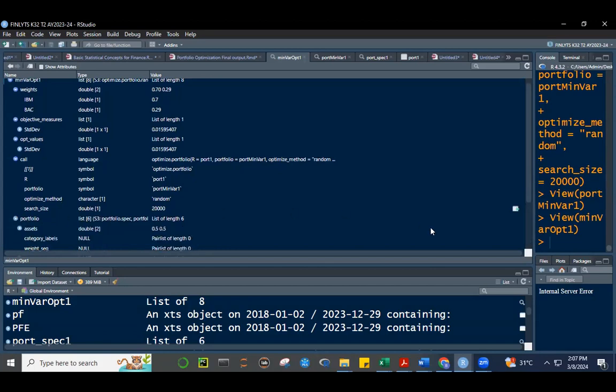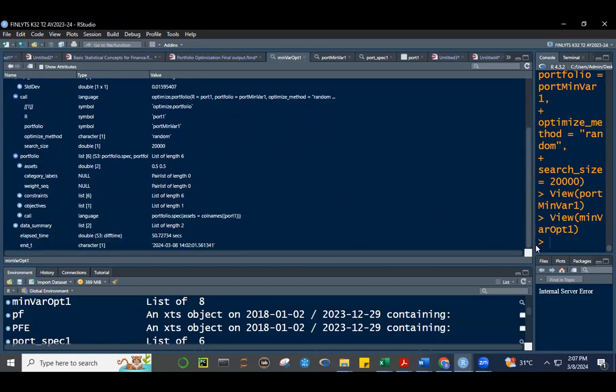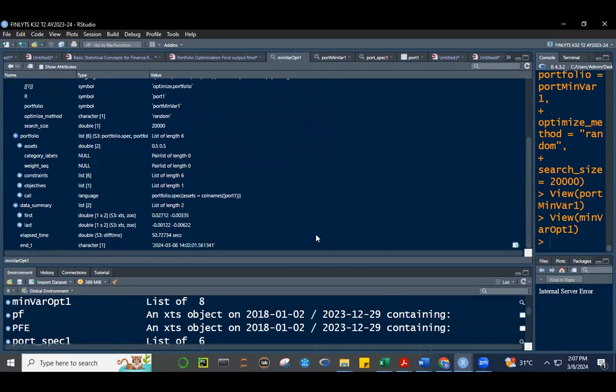and the portfolio here tells us the assets, the constraints, the objectives, the one that we did a while ago. And here, data summary, click this. What do we have here? First and last. These are the returns. Given this weight of 0.7 and 0.29, these are the daily returns of the portfolio.